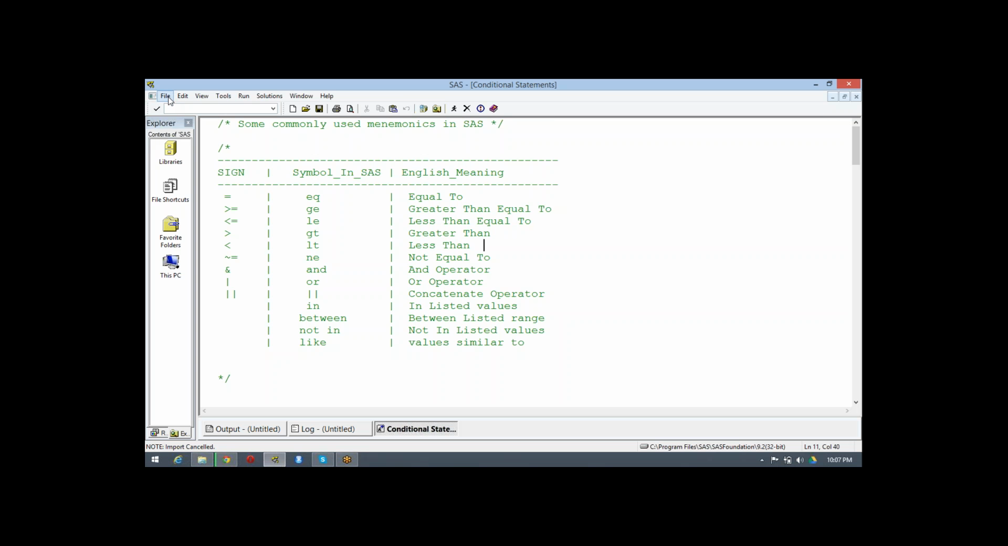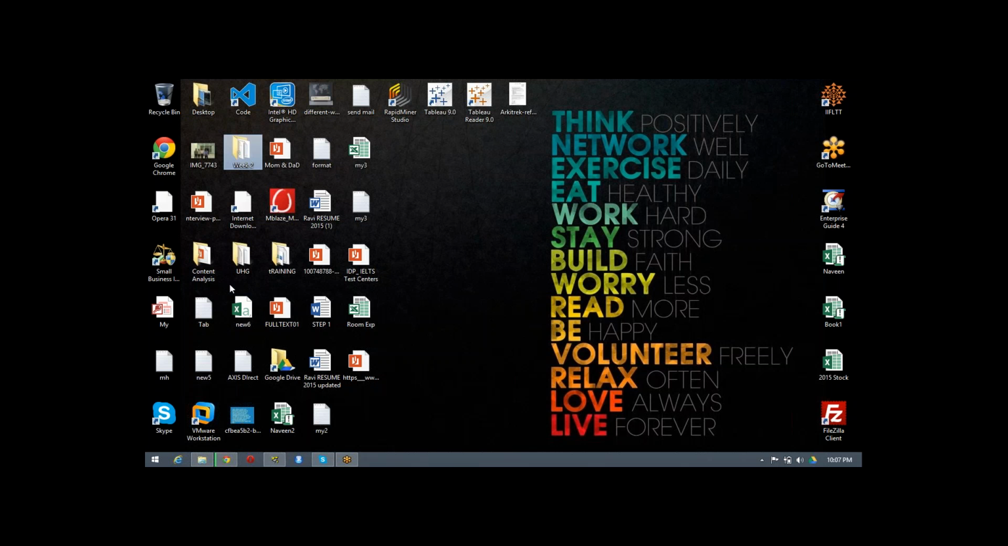Let's suppose your file has the extension MDB, that is your MS Access file. A file with SAV is your SPSS file. A file with .xls is your Excel file. That type of file you can directly import over here.